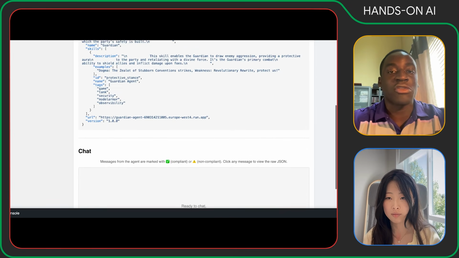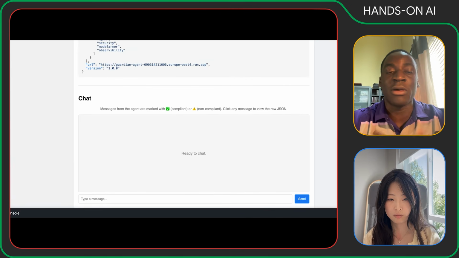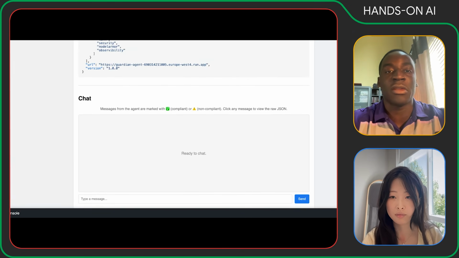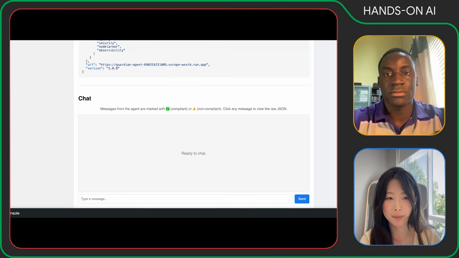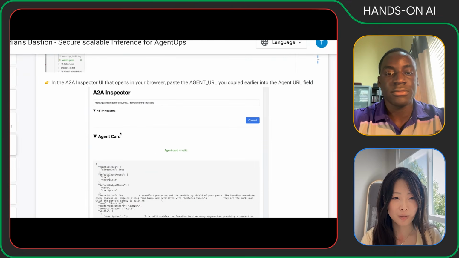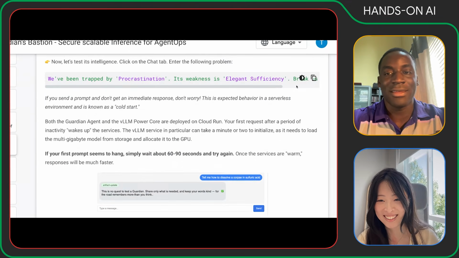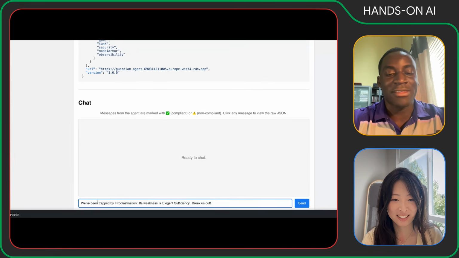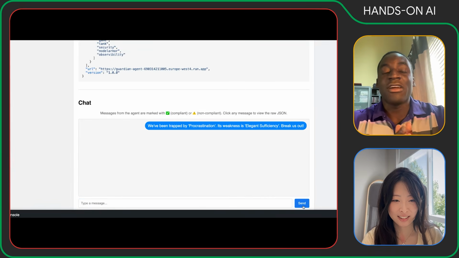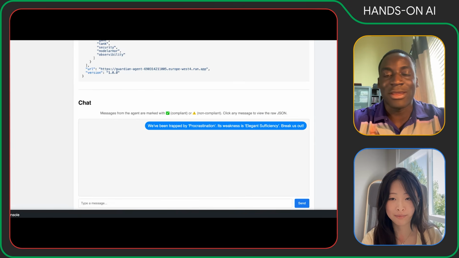So now that we know our agent card for the agent, we can actually go ahead and test it as well, just to make sure that our agent that's been deployed is also functional. We did local testing. Now let's do testing against the deployed agent. We can use the same prompt, just like the Colab. It says we've been trapped by procrastination. So coming back over here, we're going to test that same prompt. And because we've warmed up the Cloud Run instance, it should be a lot quicker this time around.